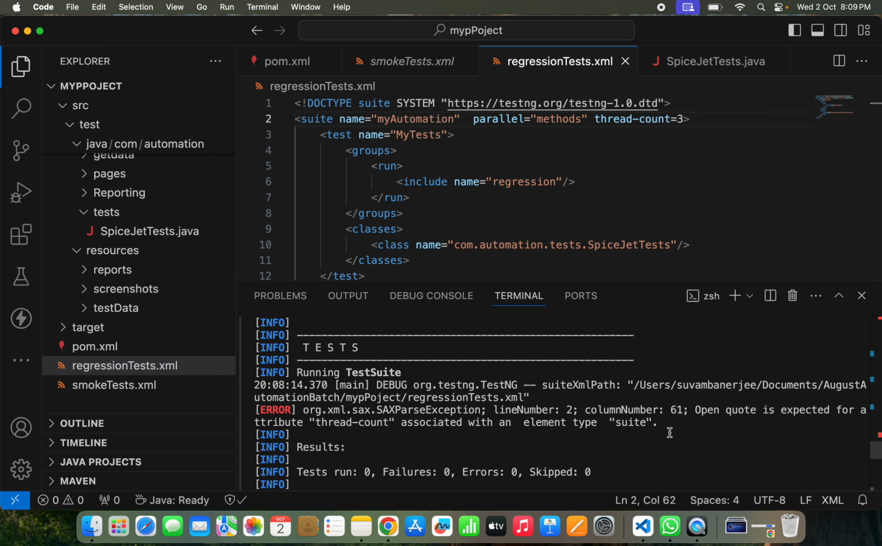Is there some spelling mistake? Yes, in parallel we have to put methods, because we want to run the test methods in parallel. If you have multiple classes, you can also invoke multiple classes. Okay, using parallel classes instead of methods, it will be classes.